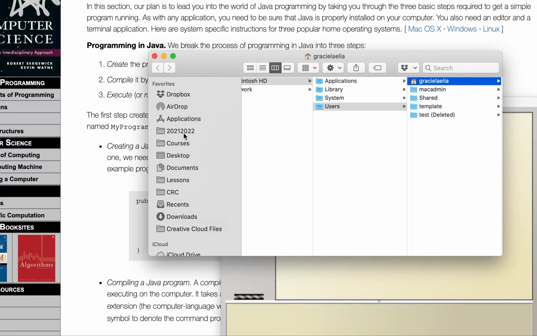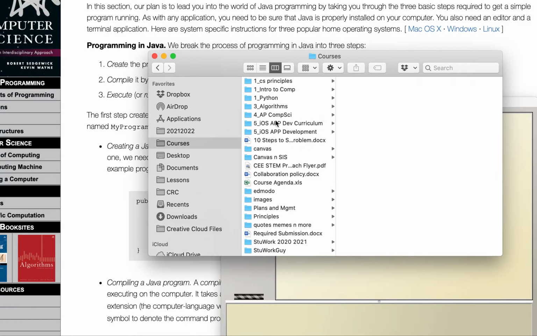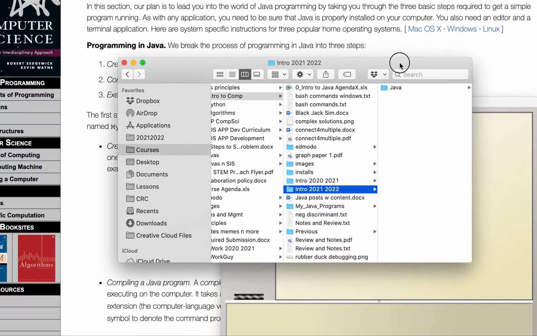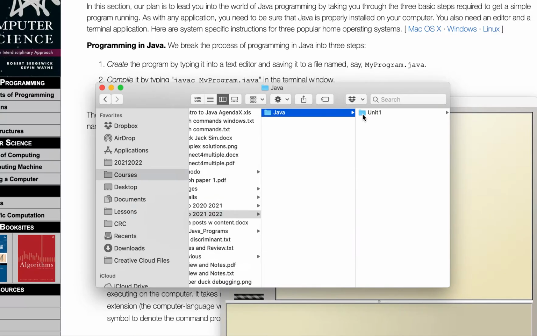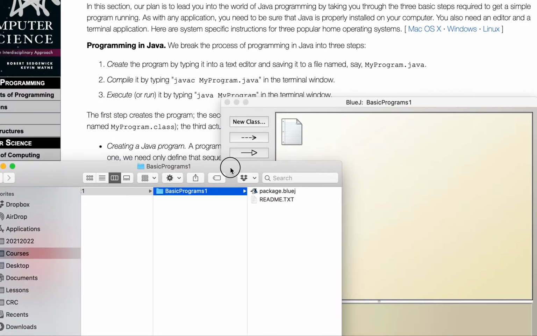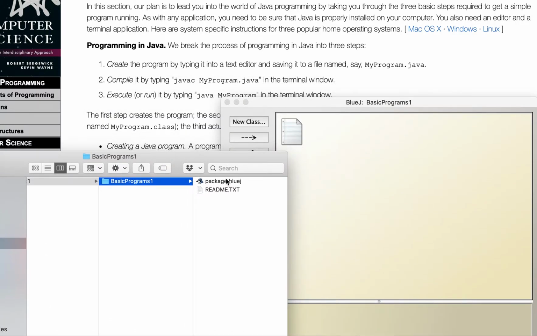My computer is a little bit different, but you will see at the end the similarities. You should have a Java folder according to your period, then unit one, and then you created a BlueJ project called Basic Programs One. You know it's a project because you can see the BlueJ bird icon over here.